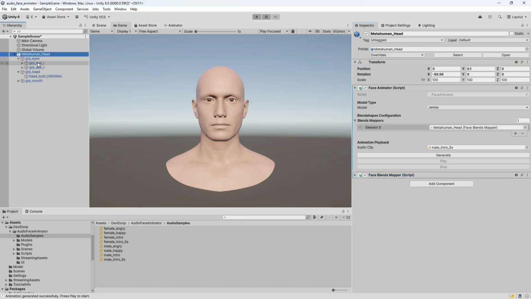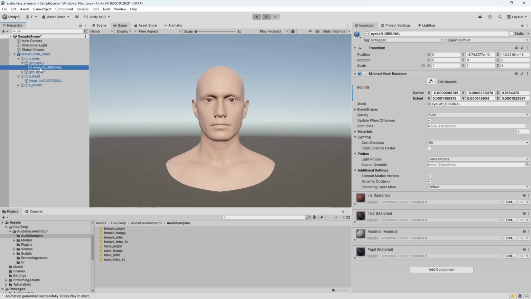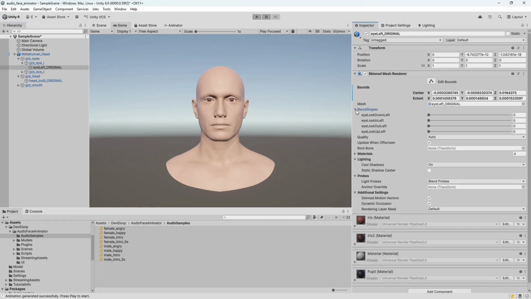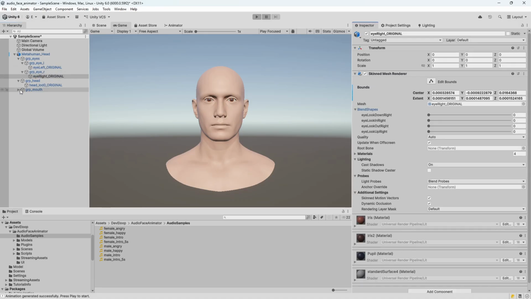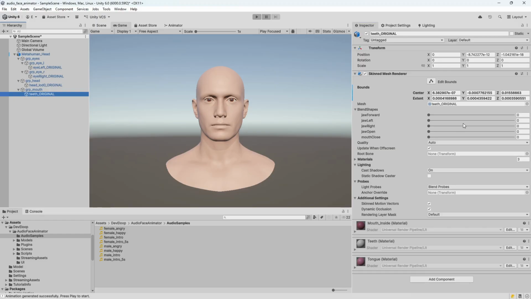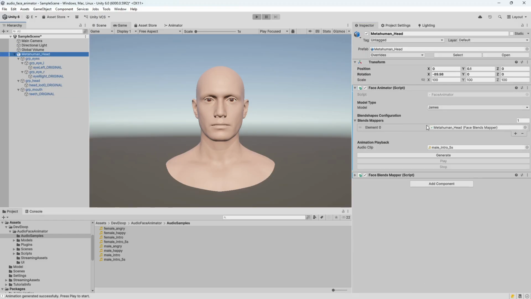If your model has multiple mesh renderers that need animation, you'll need a separate Face Blends Mapper for each one. In this example, the head, eyes, and mouth are all separate renderers. So let's add 3 more Face Blends Mappers.